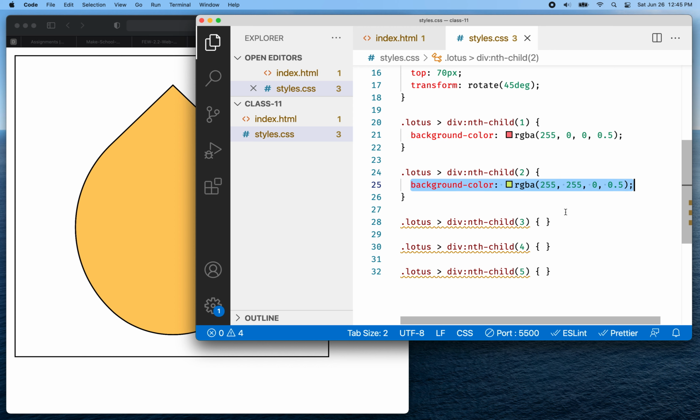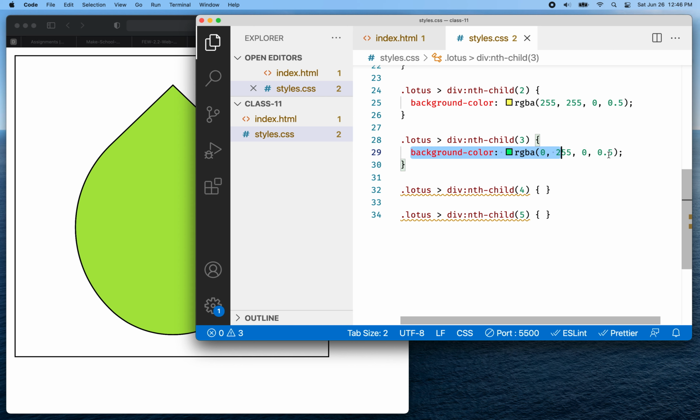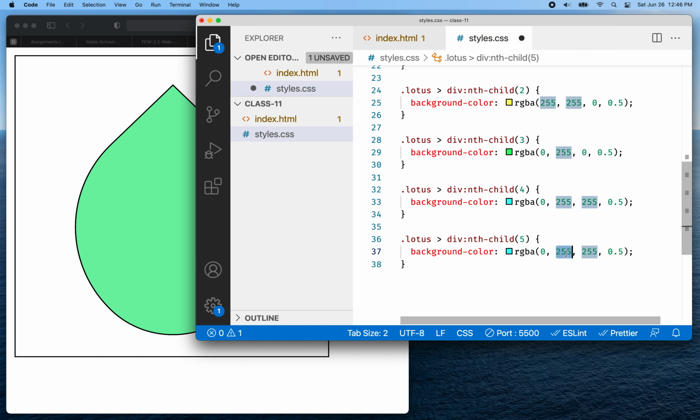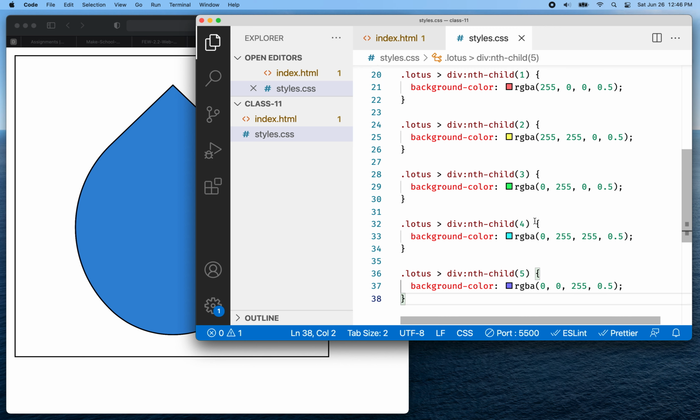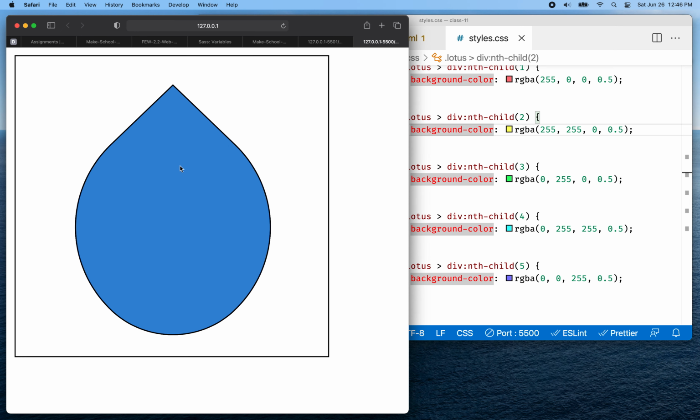And next, I'll make this one green. And then we'll make this one kind of maybe a cyan color, right? And then maybe the last one will be blue, okay? So there's kind of my colors there. I kind of got red, yellow, green, cyan, and kind of a blue or indigo color, right? So that looks pretty good, but they're all stacked up.